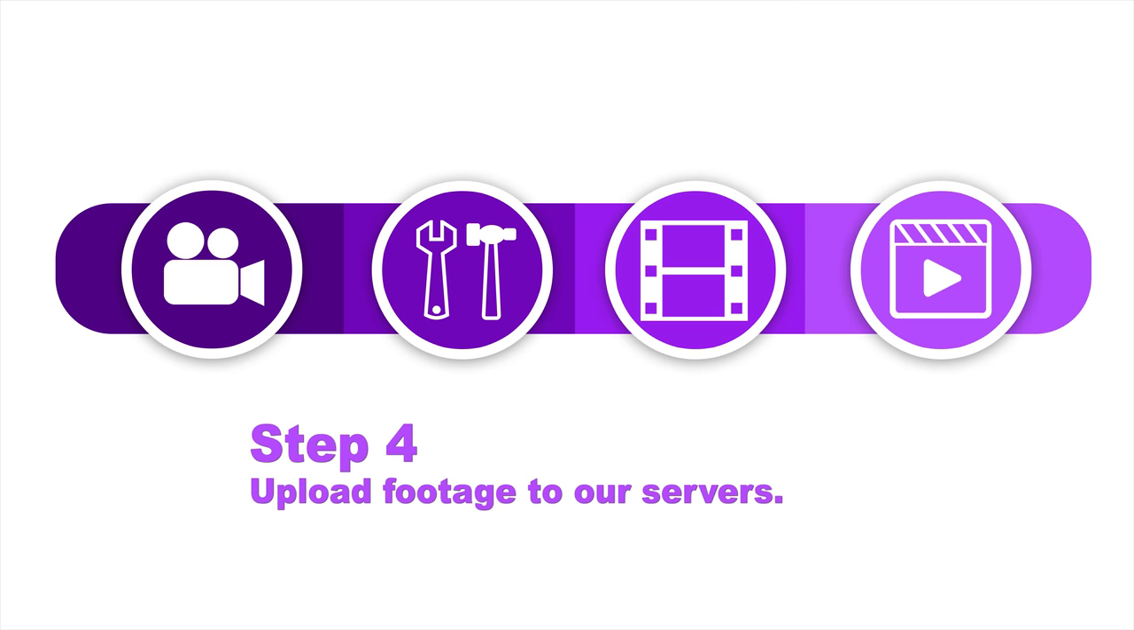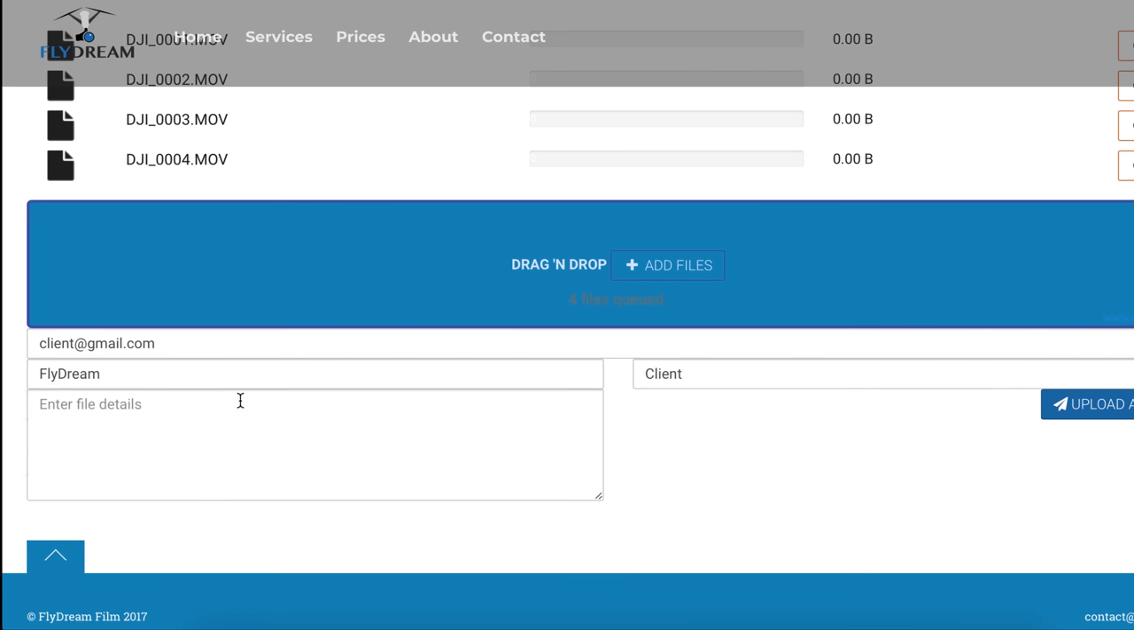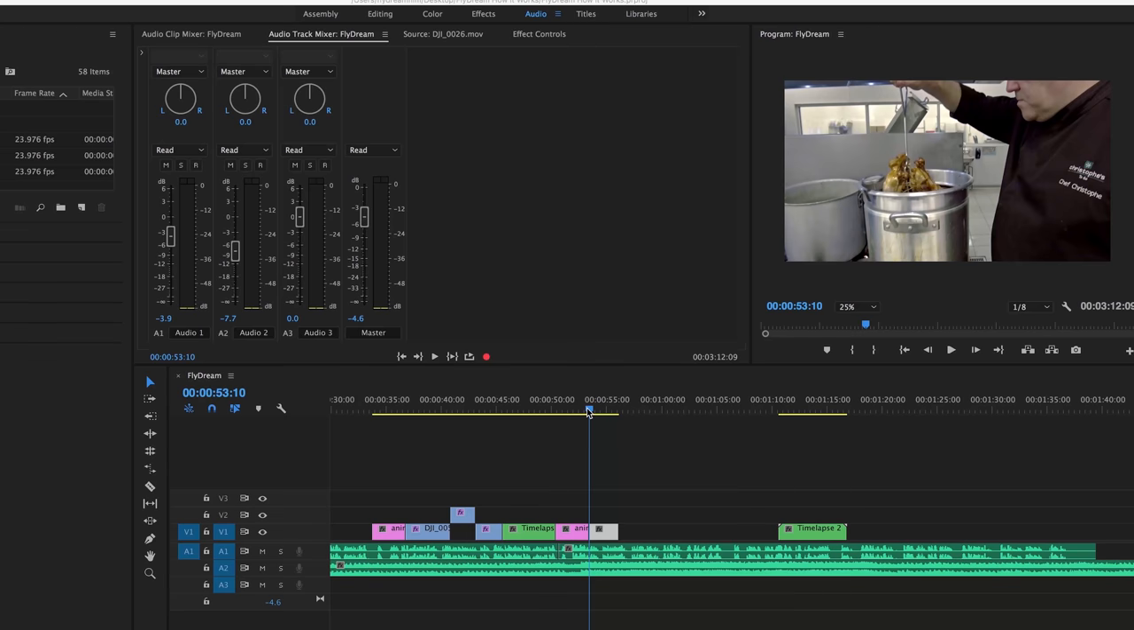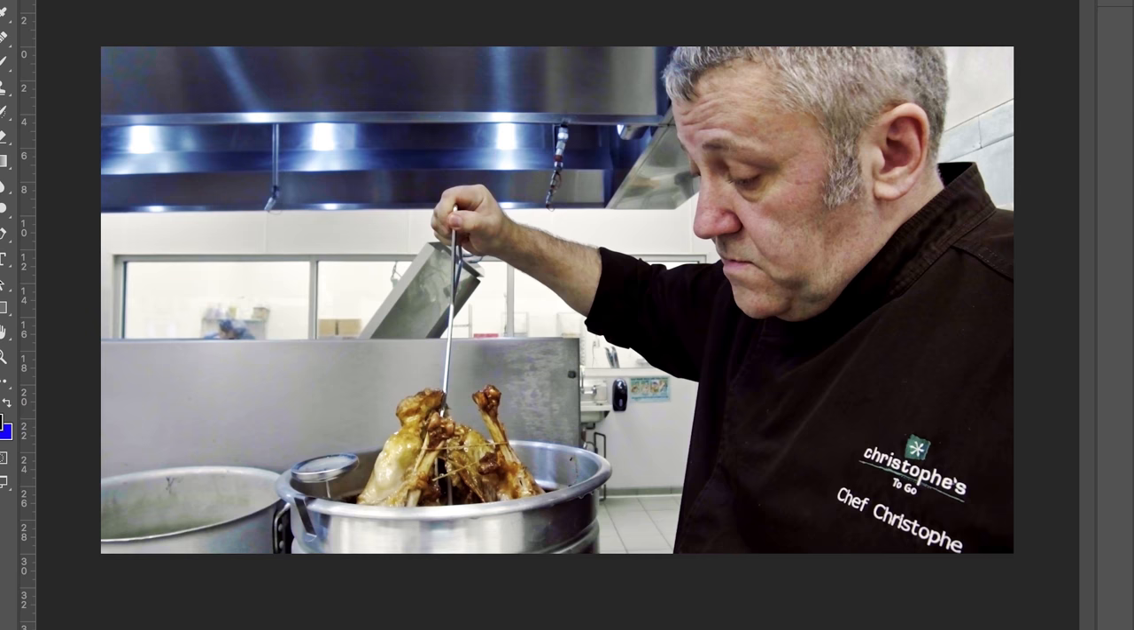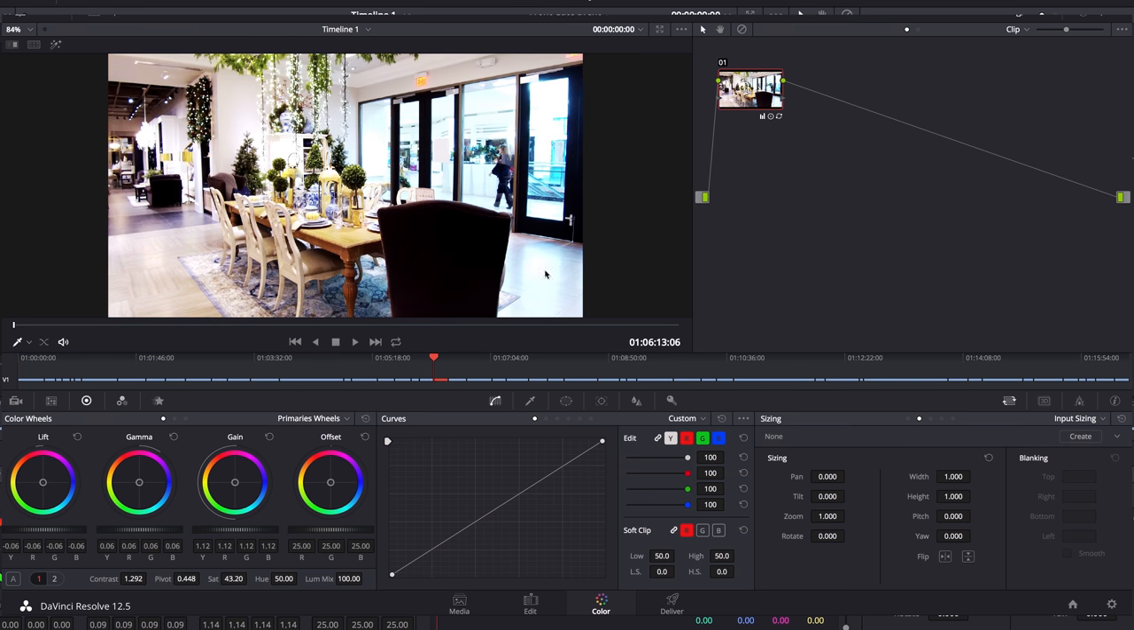Fourth, upload the raw video clips to our servers and tell us what you want. You have creative control over the script. Our professional editors cut the video to your specifications. We can add custom backgrounds to your green screen, cut your video to synchronize with the music bed, add subtitles and graphics, color correct the video, and master the audio.